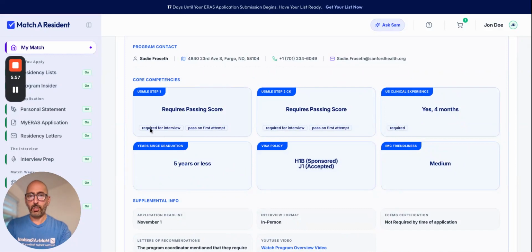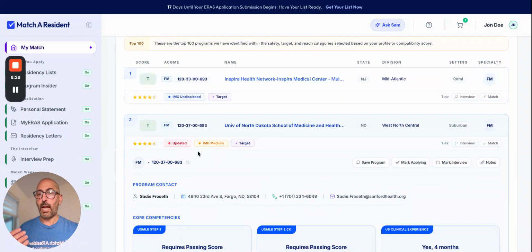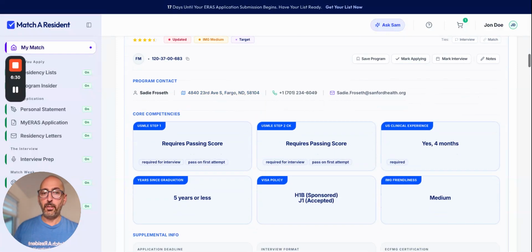Now you see here we have required for interview. That's extra context, right? They require passing score, but they require passing score by the time you apply. That's extra context. This is yes, and it's 4 months of U.S. clinical experience, and it's required. This is not preference; it's required, right? So this extra information that we collect for you is what makes this list more accurate for you to filter, and the compatibility score is more accurate for you to sort, and that combination allows you a better list.